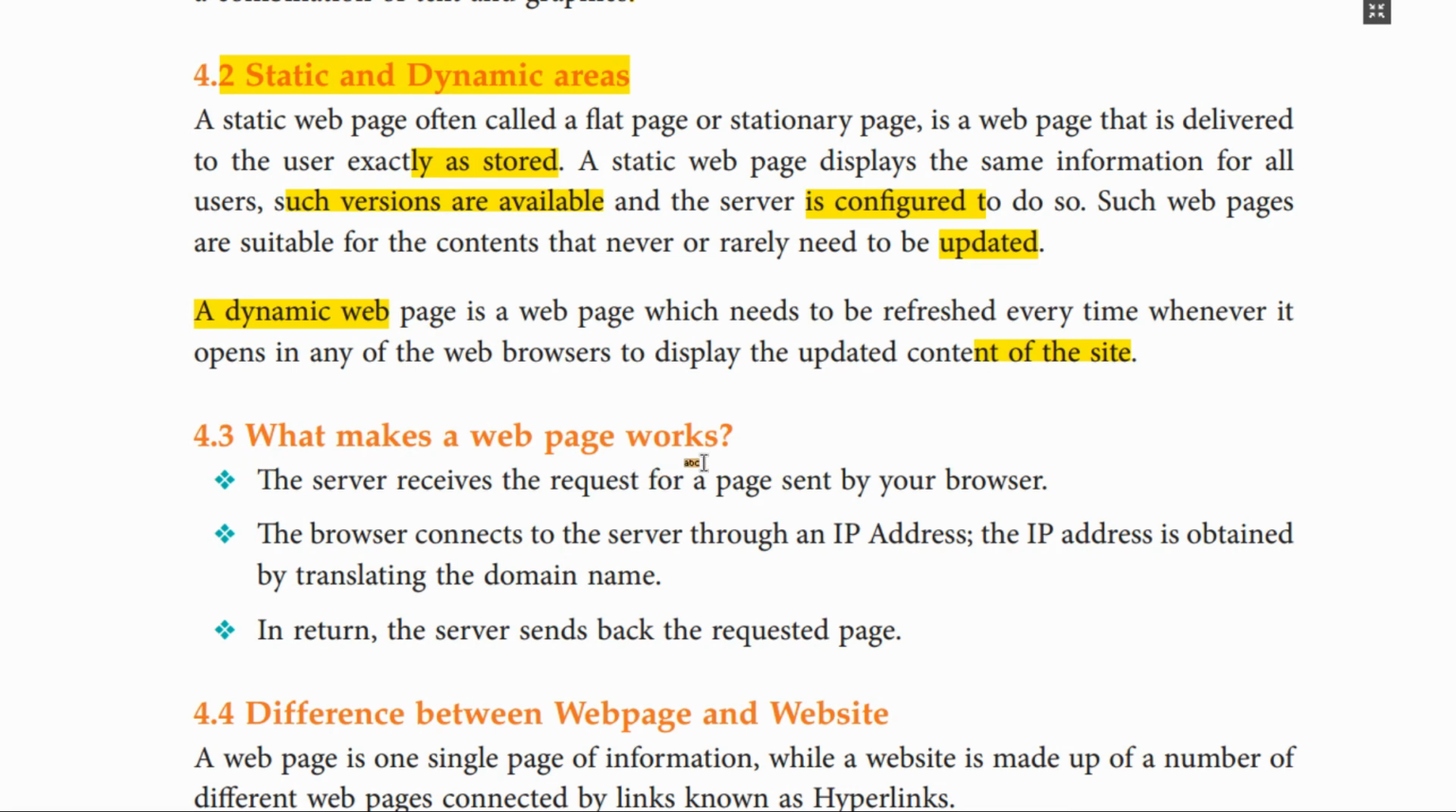What makes a web page work? The server receives a request for a web page sent by your browser. The browser connects to the server through an IP address. The IP address is obtained by translating the domain name. In return, the server sends back the requested page.